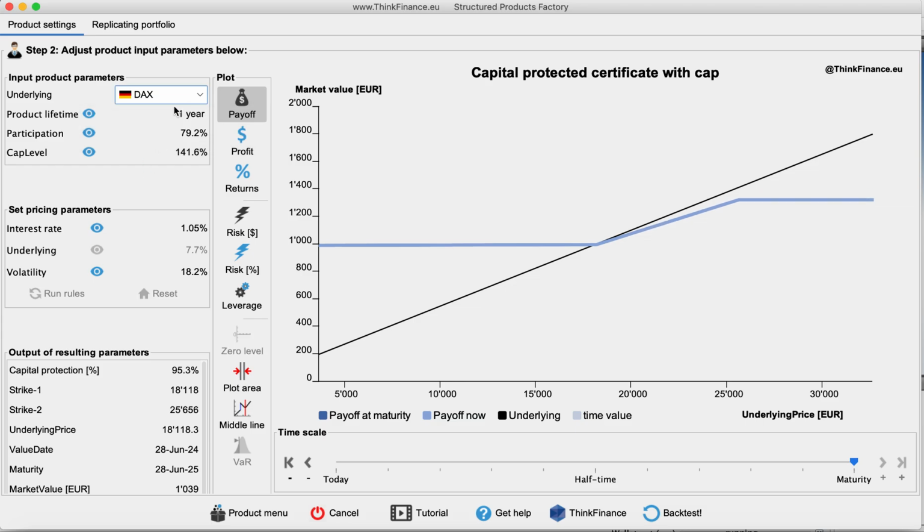One important thing to mention is when I change the underlying, the market parameters, like the expected return of the underlying or the volatility, are automatically set to the long-term averages of this index here. For example, if I go back to the DAX, here the volatility and the return are set to the long-term averages. And down here we see the calculated outputs such as the different strike levels of the product, the underlying price, the maturity date, the market value, and so on.